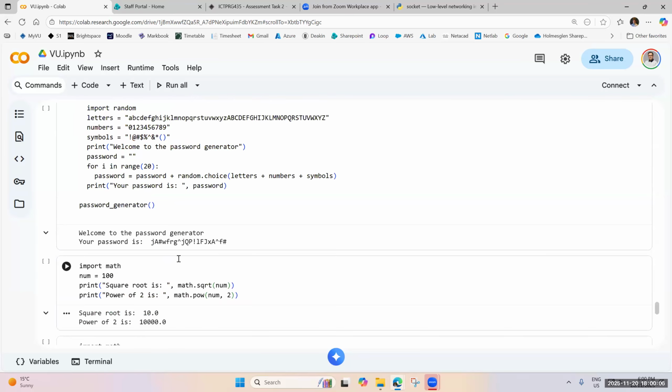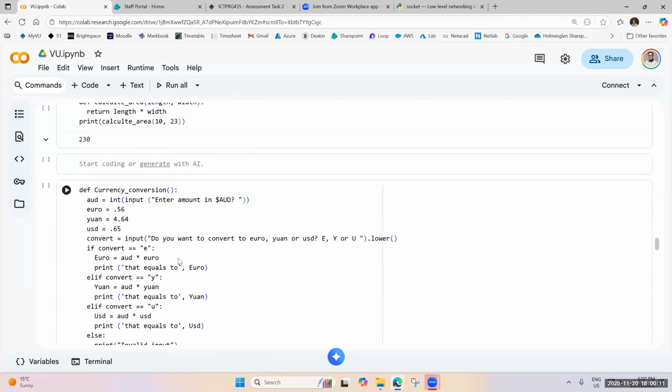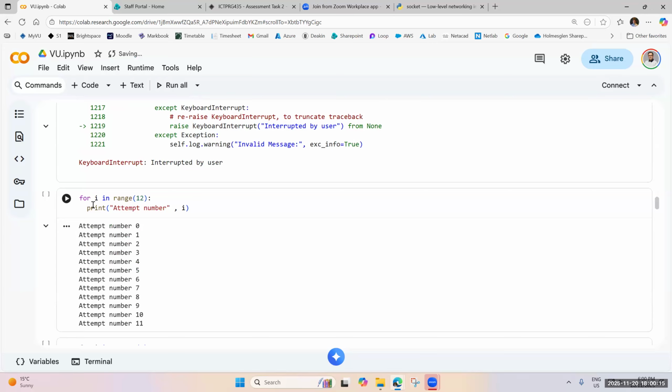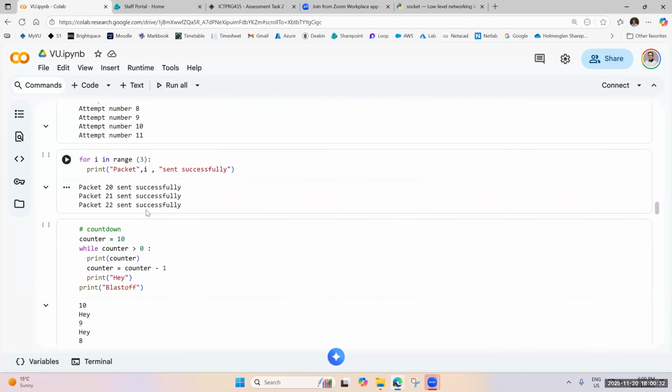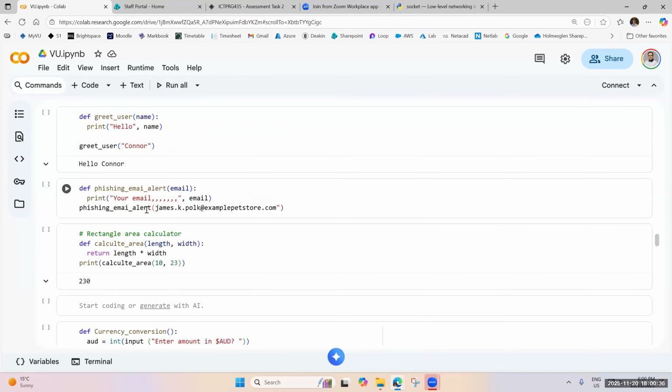If I go back and show you a couple of examples that we worked on before, functions. Yeah, here you see that, for example, we have for i in range 12. It means go and print attempt number, and in each iteration print 1, 2, 3, 4, 5 up to 11. Okay, so that's one of the previous examples that we had in our class using for loops. So pretty much the same here.